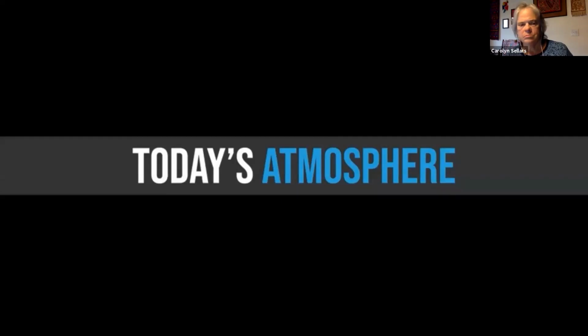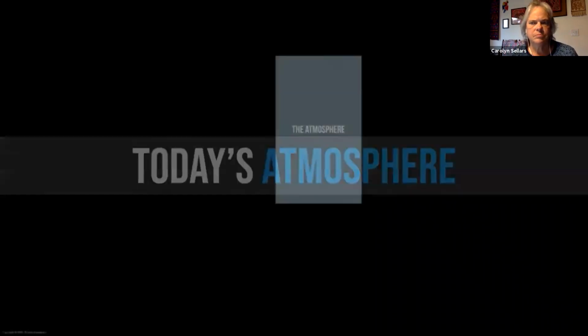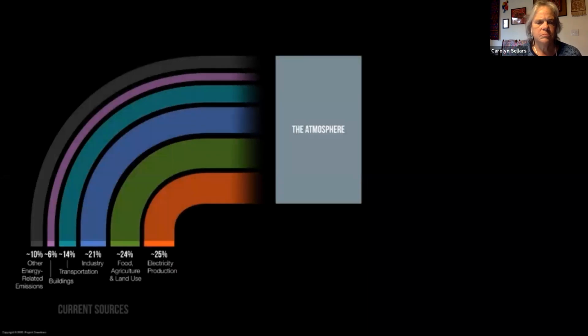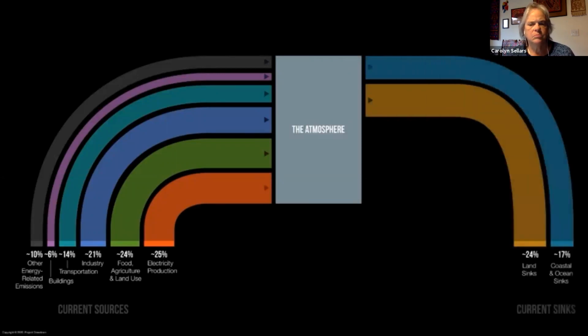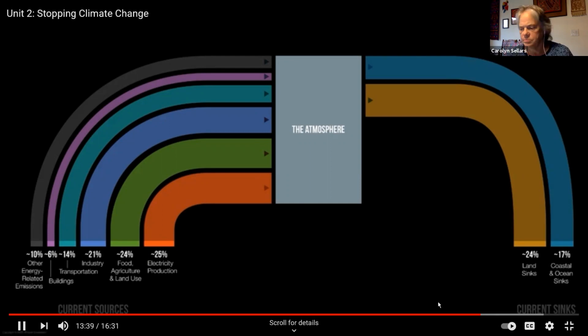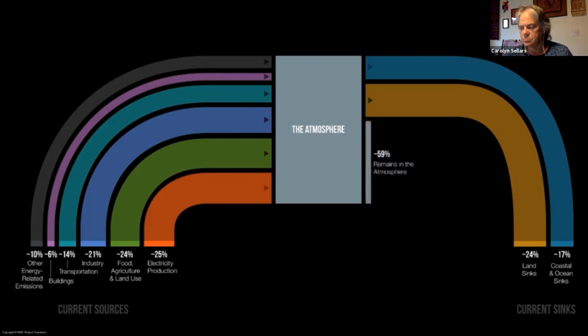Now let's look at the numbers. In today's atmosphere, we see that we actually have about 6 major sources of greenhouse gas pollution. We'll go into them later, but you see electricity and food, industry, transportation, buildings, and other stuff. Then we have nature, which on land and in oceans pull out a total of about 41% of those greenhouse gases, primarily the carbon dioxide part. And that leaves behind 59% of those greenhouse gases in the atmosphere, building up year over year over year.